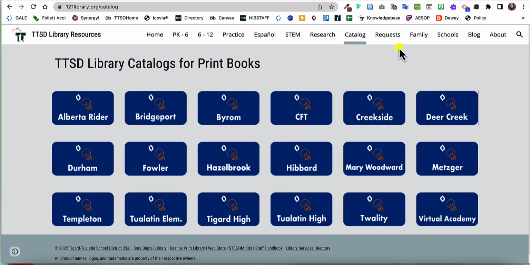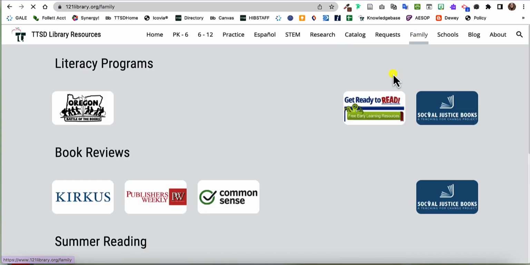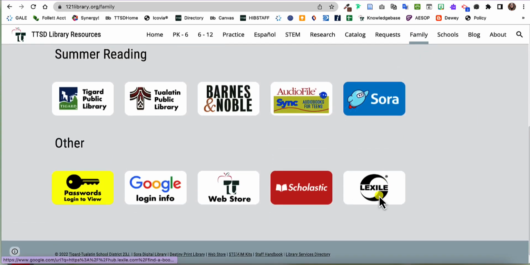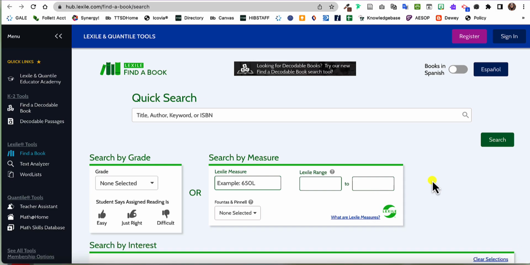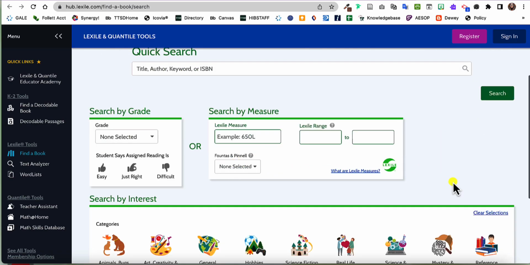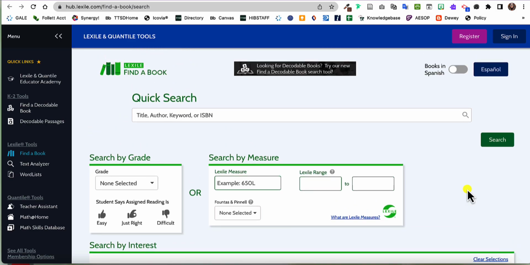Another tool that you have on the library website for this is to go to Family and Lexile. And from here, you can actually do your own Find a Book search, which will have any major published book in the United States, and you can also look for books in Spanish. We may or may not have the book in the district, but if you do find a book that you like, please request or share your request for a new title with your library staff member if you think it'd be a good fit for your school's library collection.